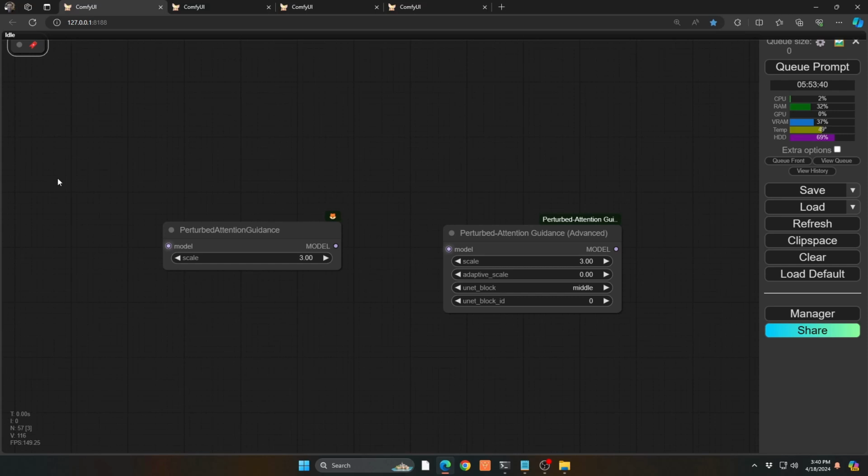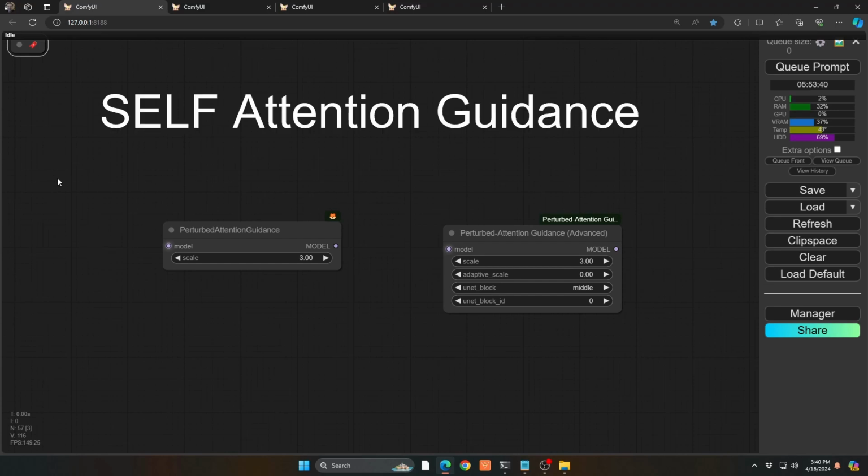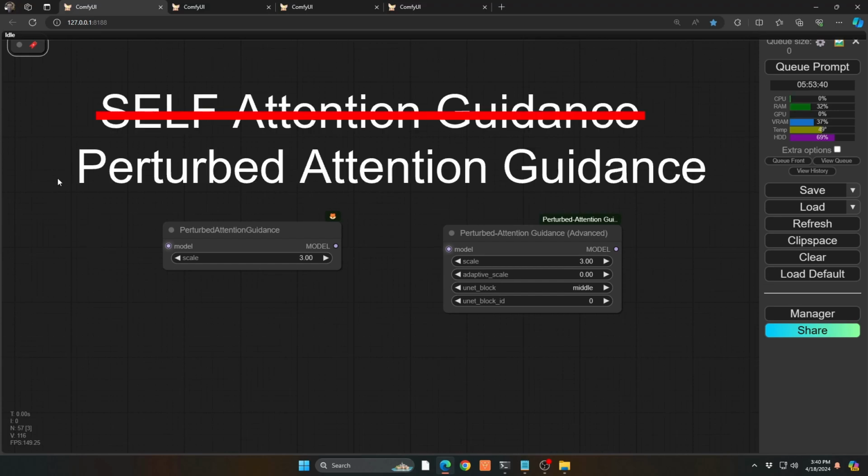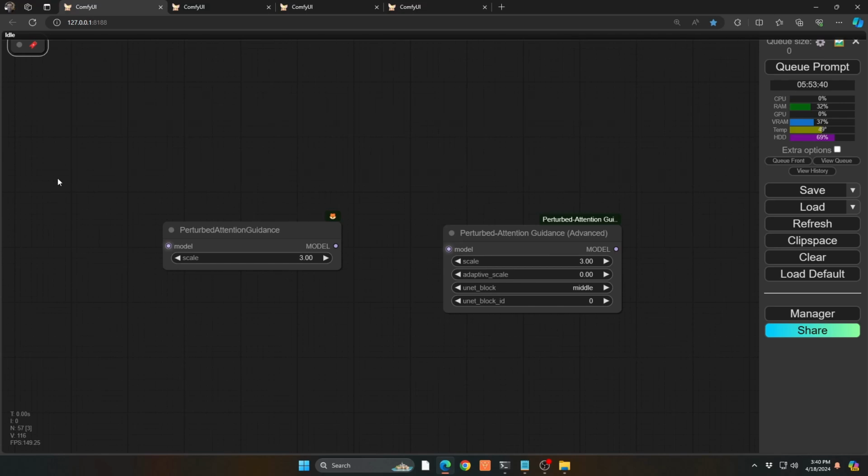Okay, first, we're going to get into a brand new technique that came out very, very recently. This is a follow-up from the last video around attention guidance. This is called perturbed attention guidance. Sounds a little weird, but at the end of the day, it really helps bring additional detail into your models.